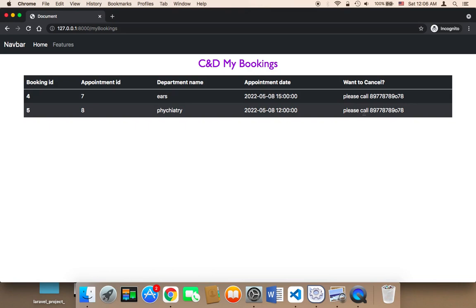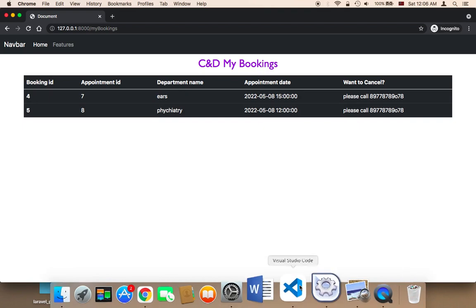You shouldn't allow users to cancel appointments whenever they want, because it's gonna be a problem, unless you want to do so for some reason. If you want to allow users to cancel, you can simply delete. You can add a link here that's gonna delete the appointment.